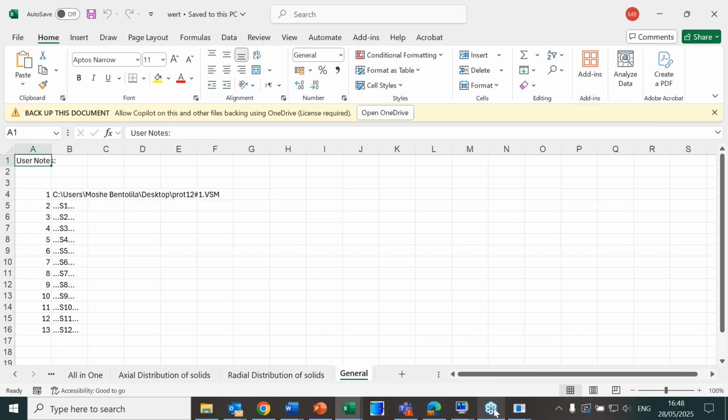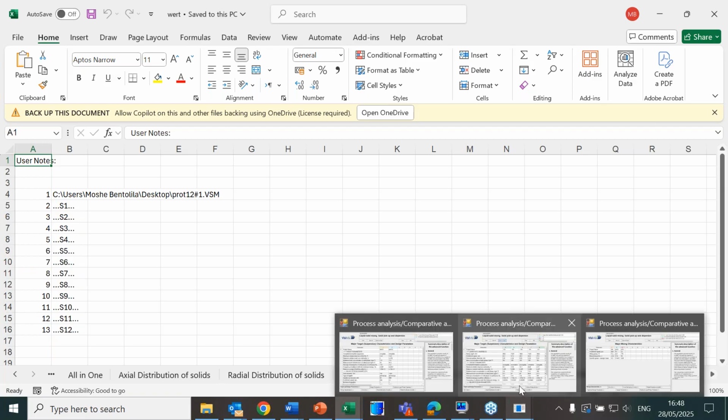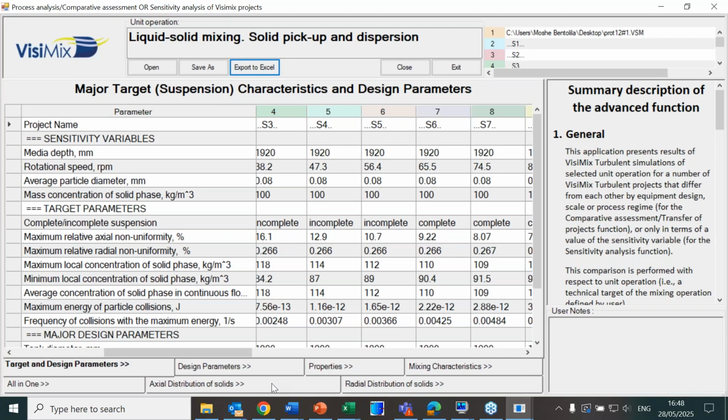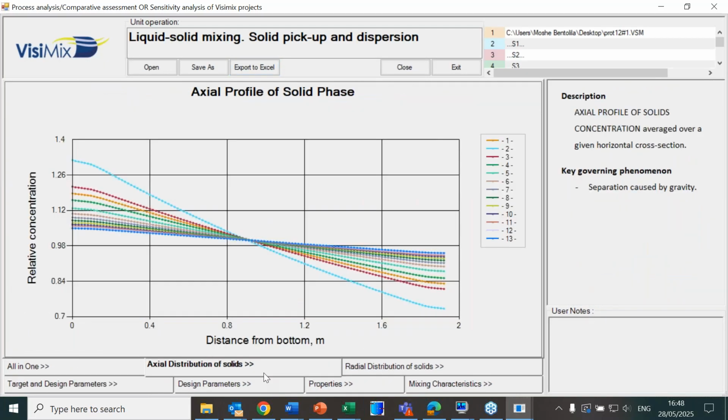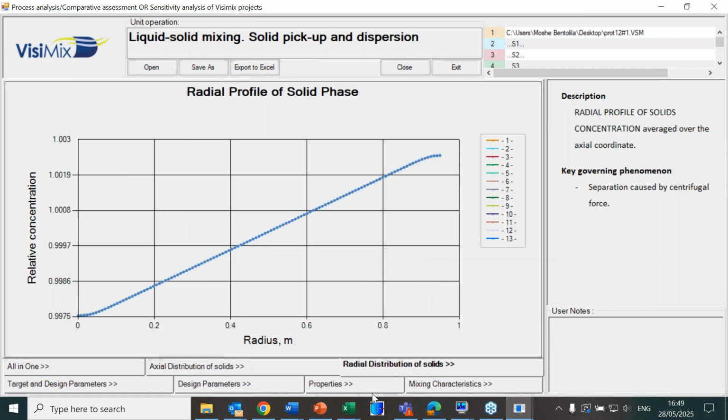I want to show to you. Let me come to here. If I come to here and show the axial distribution, you see here all the axial distribution for all the runs. All the runs. The first is the first file, the source, and all of them have all the runs. So we have all the runs in the relative concentration from the bottom to the top. And the same for the radial, exactly the same.